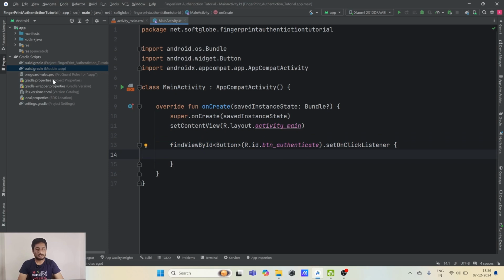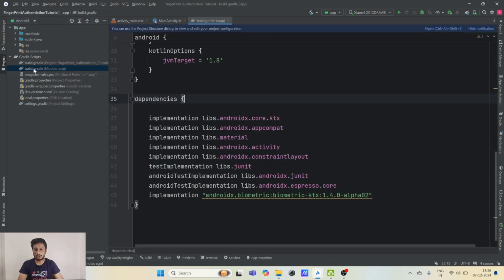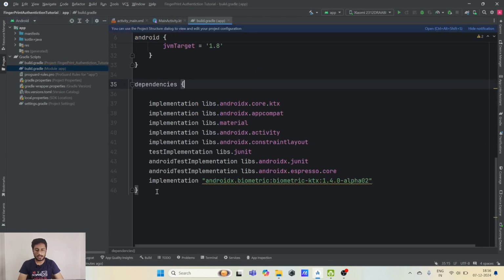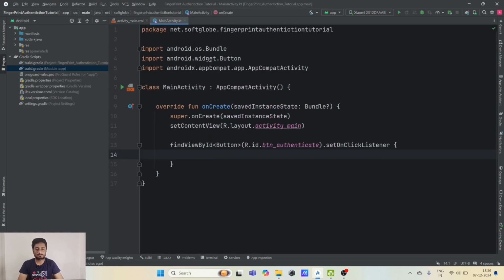The first thing we need to do is add a dependency. So just double click on your build.gradle, and you need to add this dependency. You can find this dependency in the description itself, and you can just add it and sync your project, and your project will now be ready to use this biometric authentication.